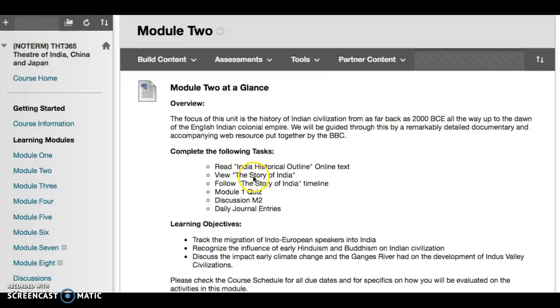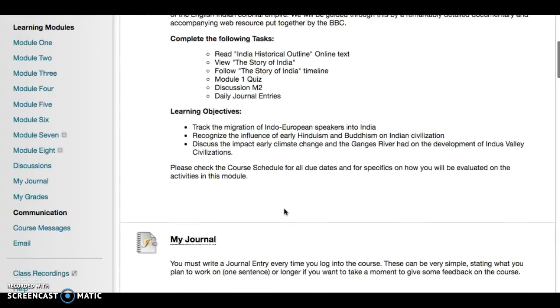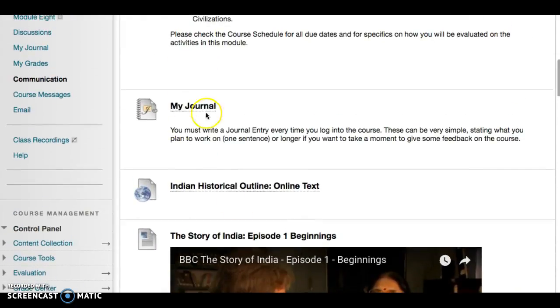We're going to view the story of India, which is a really large but extraordinarily detailed and wonderfully done documentary by the BBC. We're going to follow along with the story of India, looking at the individual timelines. We're going to complete a quiz and we're going to do a discussion, as well as every day you're going to have a journal entry. Let's go down the menu a bit and sort of hit those one by one.